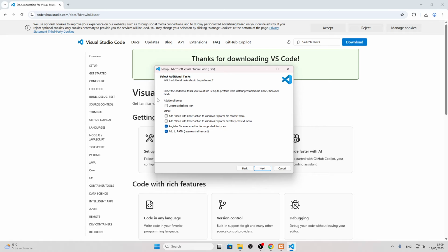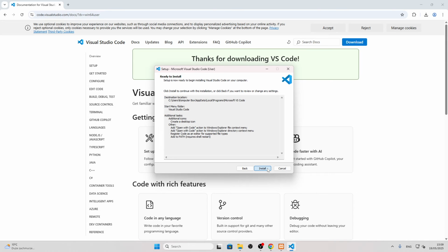Here we can select additional tasks. For example, it can be create a desktop icon, add Open with Code action to Windows Explorer File Context menu, and add Open with Code action to Windows Explorer Directory Context menu. Personally, I recommend checking all these things because it's the easiest and it has very cool features. After clicking next, we have the summary of the things we've checked, and here install.